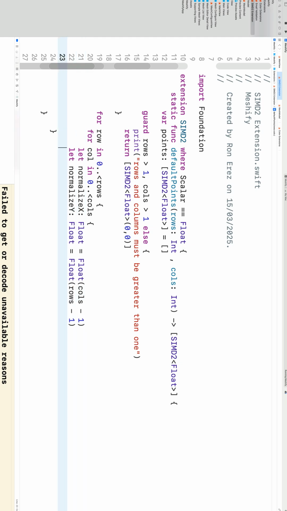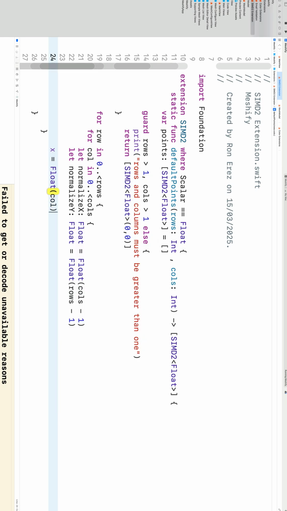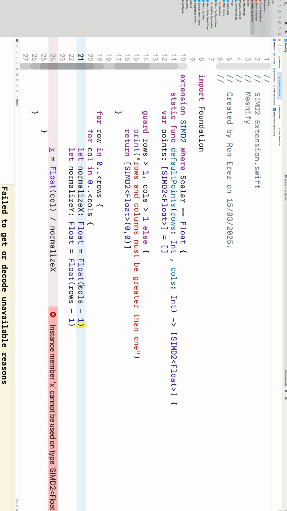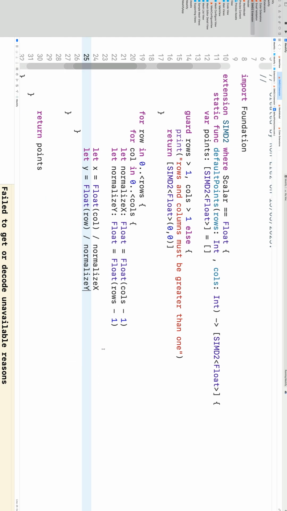Okay, so I'm going to set x equal to float of column, not columns, divided by normalize x. Now notice that if columns equals 1, we're going to be dividing by 0. Okay, now this ensures that columns is not 1. Now I wrote x, I should say let x. Similarly, I can do let y equal to float row divided by normalize y, and this will ensure that it's a value between 0 and 1.